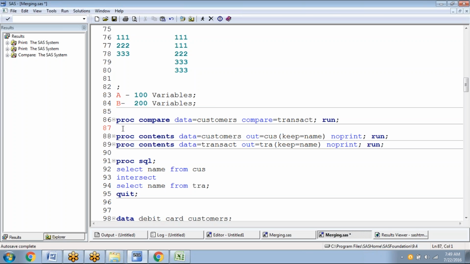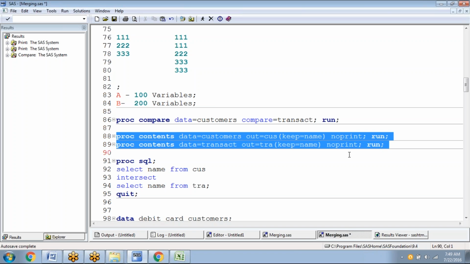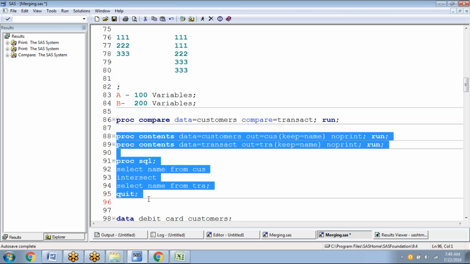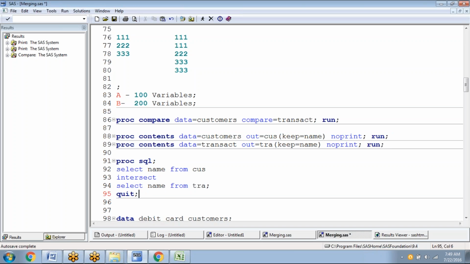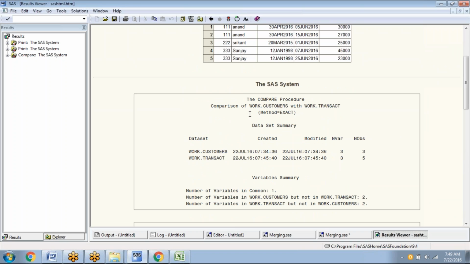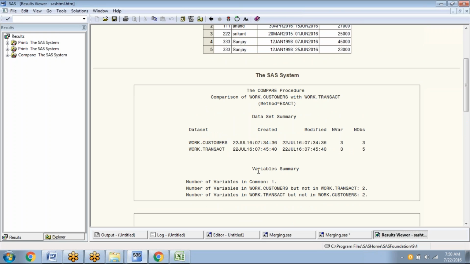Once it shows there is a common variable, then you can go ahead and run proc contents. Otherwise, after running proc contents and executing all this code, if there is no common variable, it's of no use. If you are not sure whether there exists any common variable, you can run proc compare and simply identify it. When you run proc compare, it will compare the data sets, the variables, and the observations. If you go to the variable summary section, it will tell you the number of variables in common. So it's saying here 2, so there is one common variable.